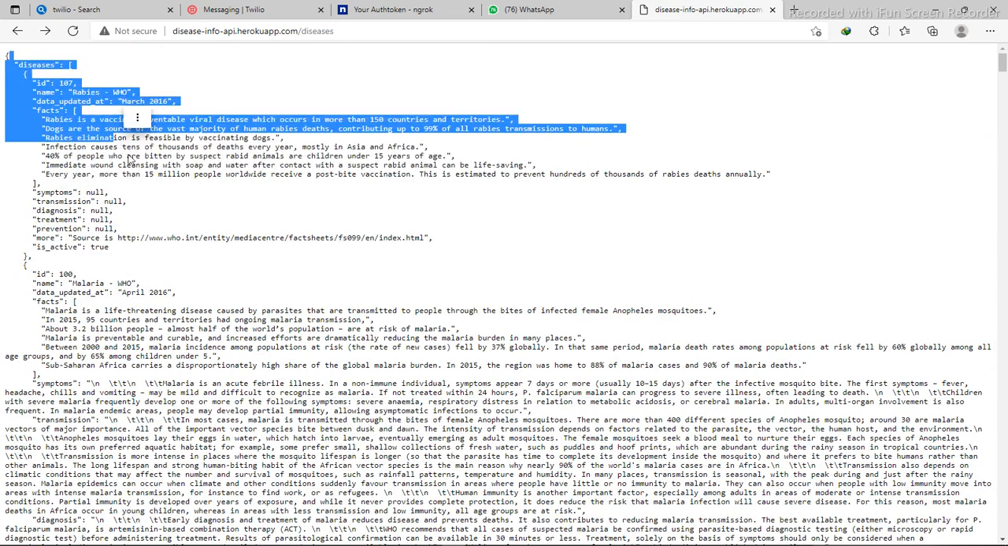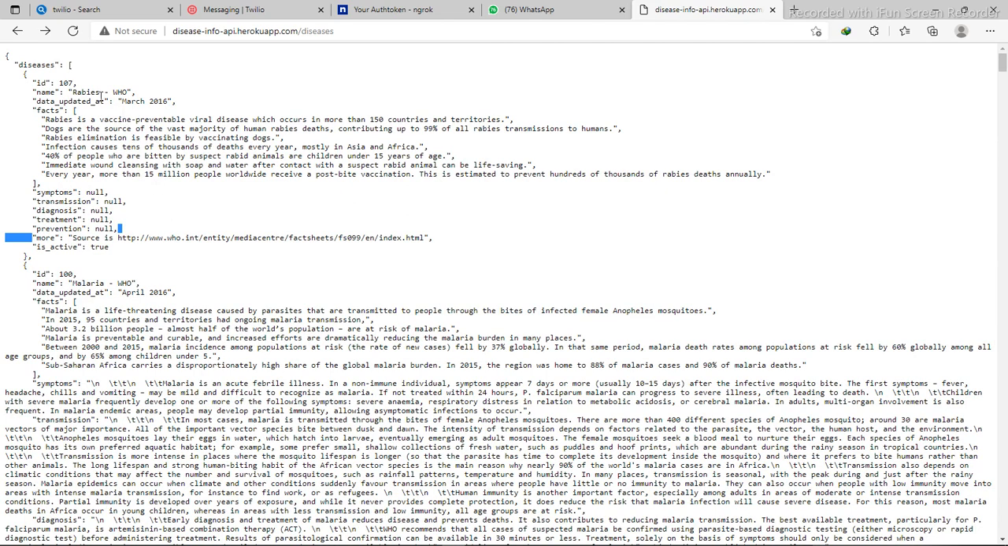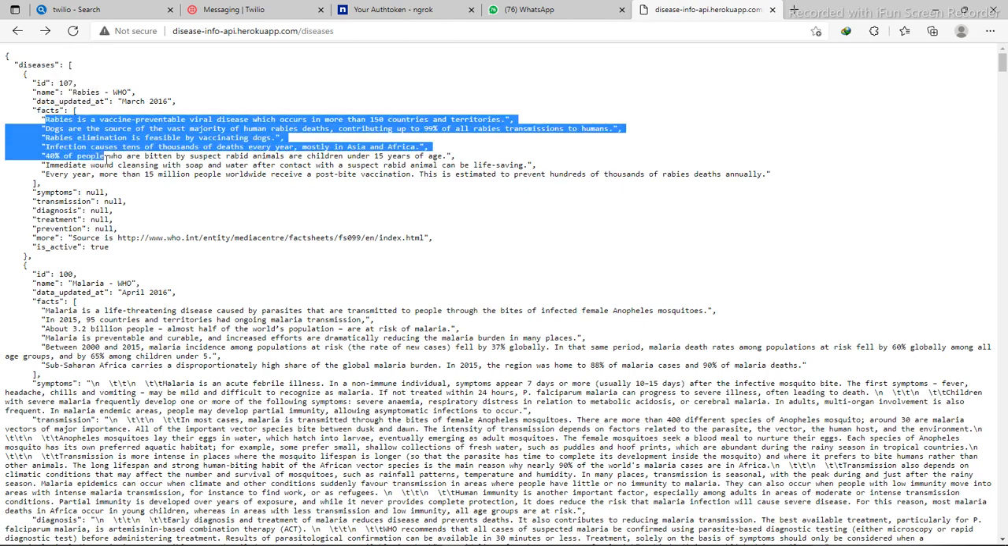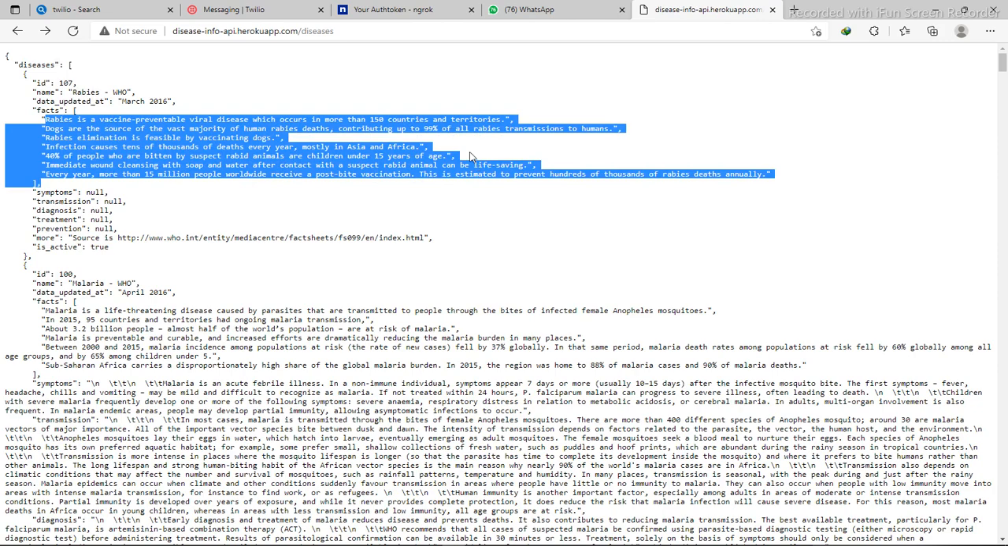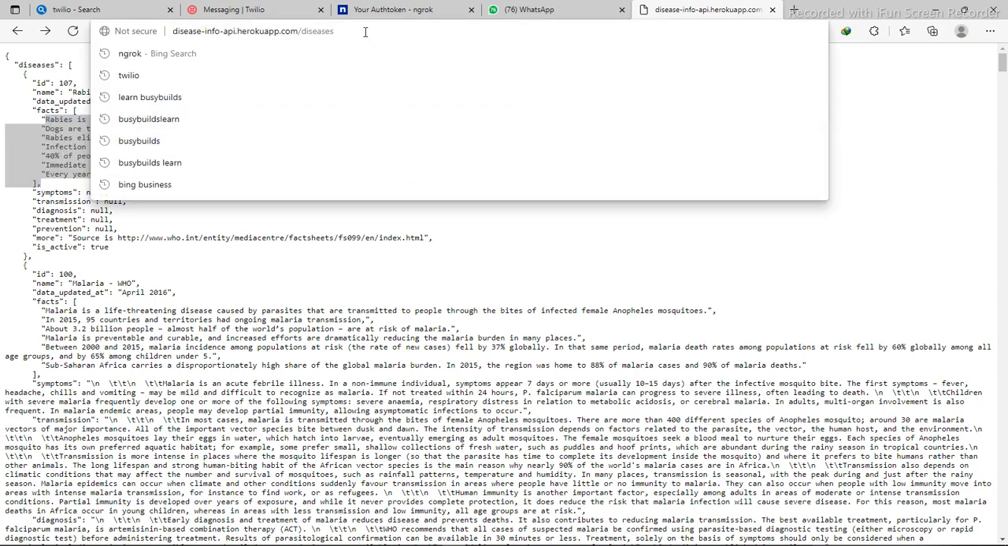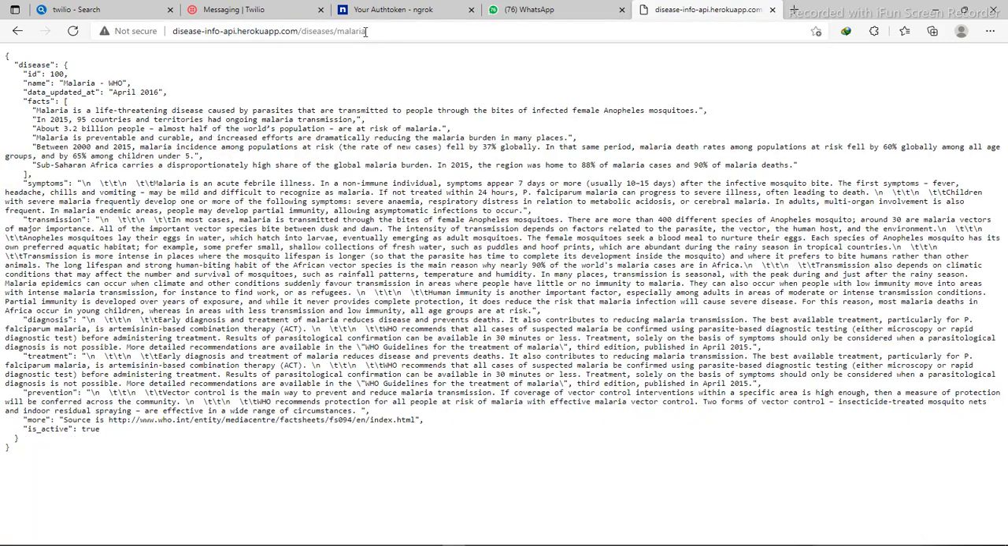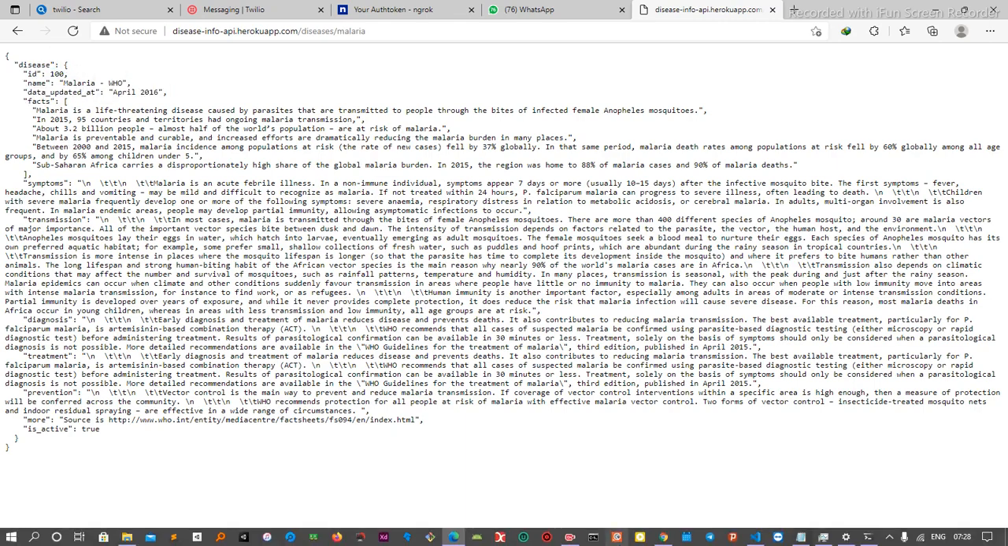We want the disease for this whole data. So we need to access these diseases, and then we need to access these facts. So you use a hierarchy here. First of all, you access diseases, and then you access facts. Facts is going to give us information pertaining to our disease. So that's what we are going to use: disease, and then facts.